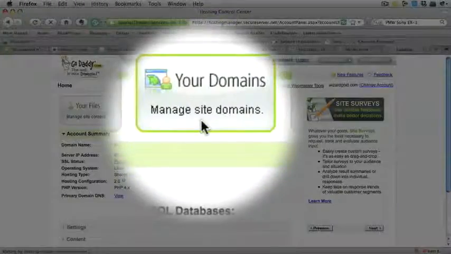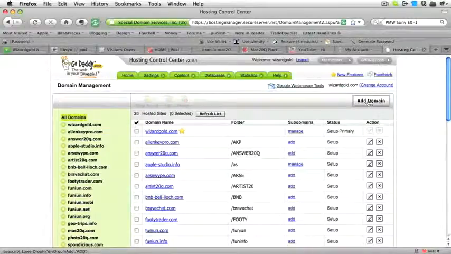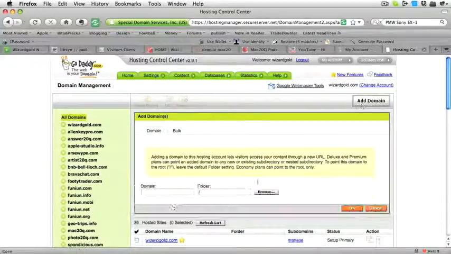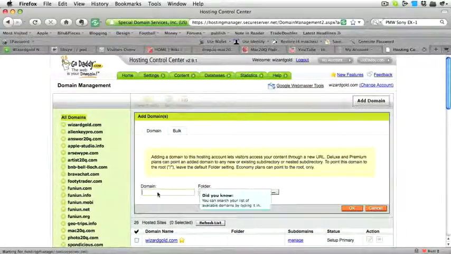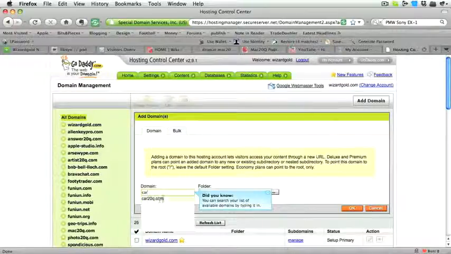The first thing to do is to go to the Hosting Control Center and to click on Your Domain so that you can manage your domains. Click on Add Domain. And the domain that we want to add is car20q, which I've already bought from GoDaddy.